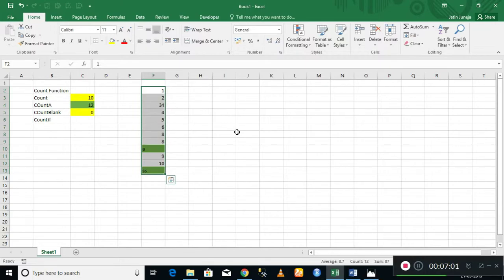We are just simply referring to a range and we are just getting the output from it. Now let's see how conditions work in the countif function. So let me prepare a data set first.